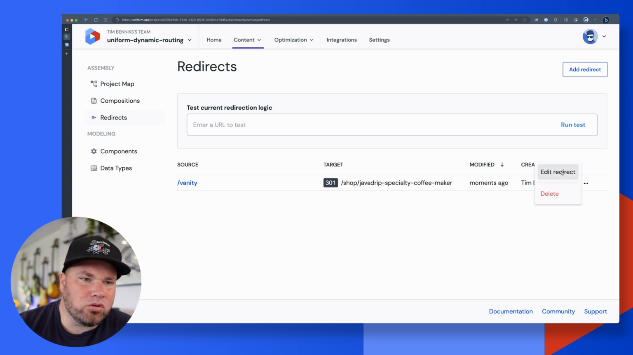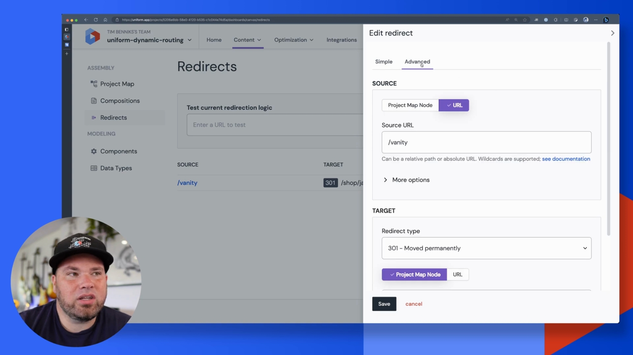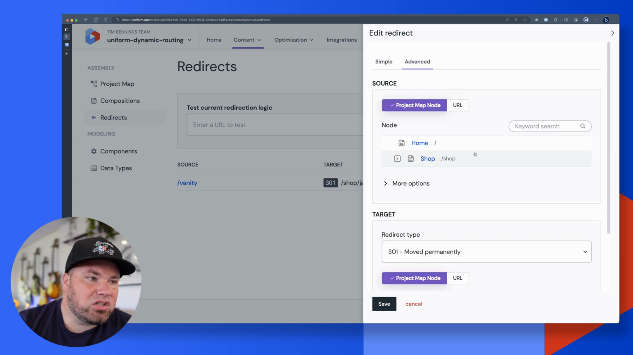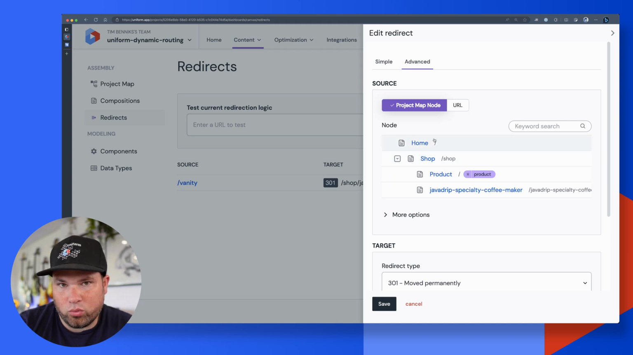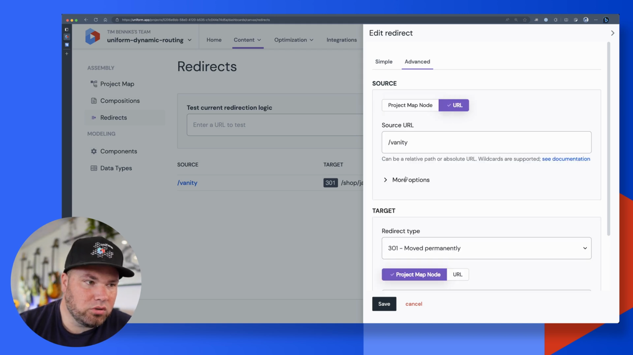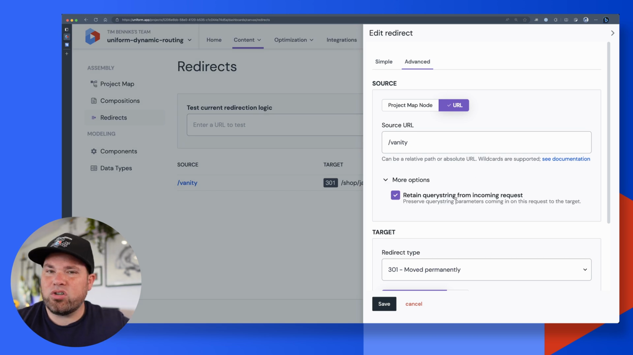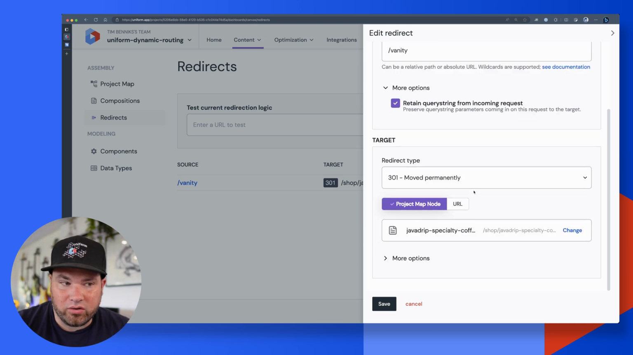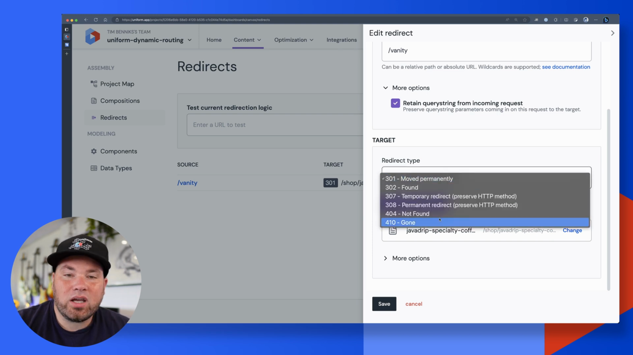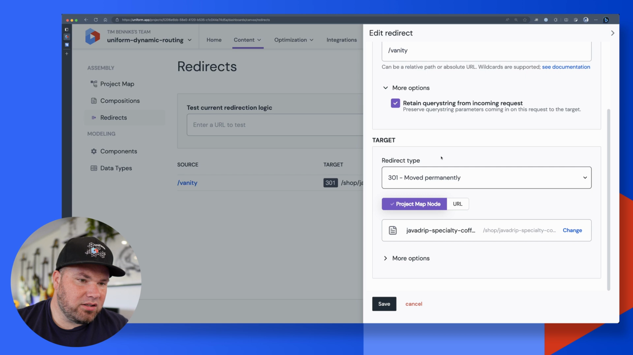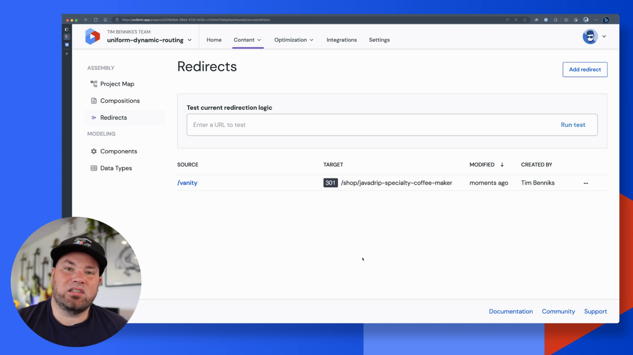There is a little bit more you can do. If you hit edit here, you can click on the advanced tab, and you can map one project map node to another if you want to. We can also say that any query string added to this URL, like UTM campaign or UTM source, is added to the request to the redirect. And then we can say what kind of header we need here. This gives you that little extra stuff you might need as a developer to set this up for people, and it makes for a very rich and easy to use interface.